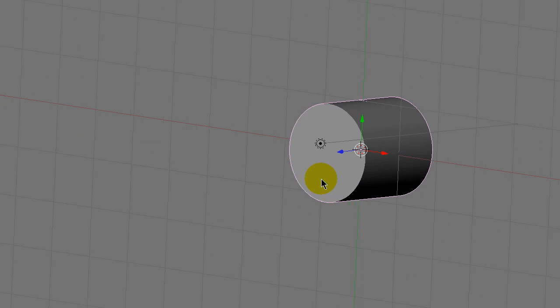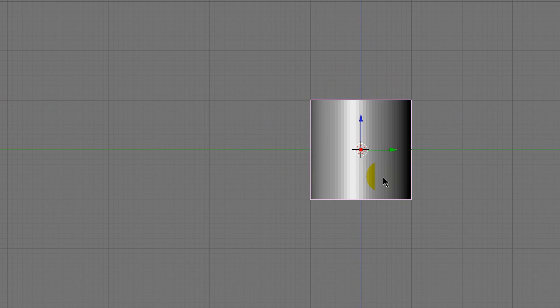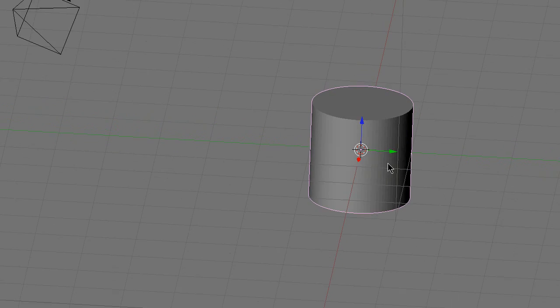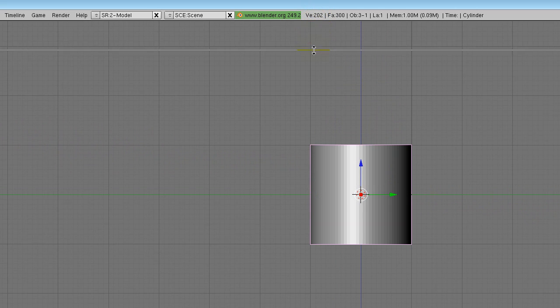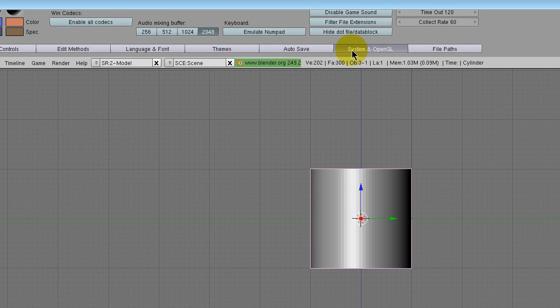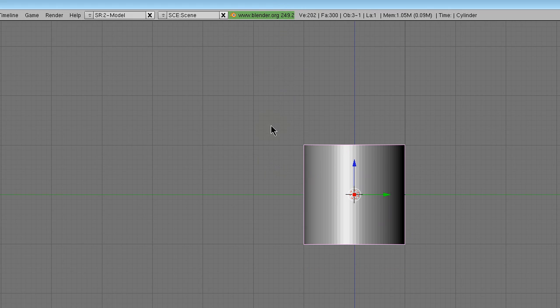And then you can see these are the little vertices, they're like notches. Press 3 so that you can get the side view, 3 on your number pad or on the top. If you don't have a number pad, drag this down, go to System and Open GL, and click Emulate Numpad, and that will make it so your top numbers are in place for the numpad.